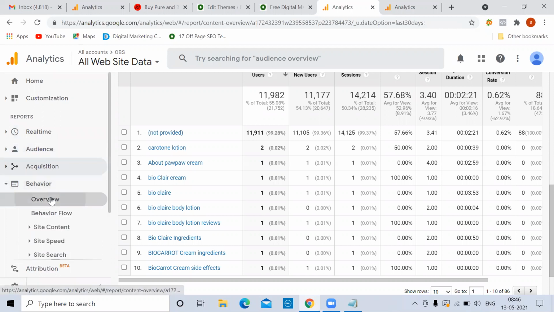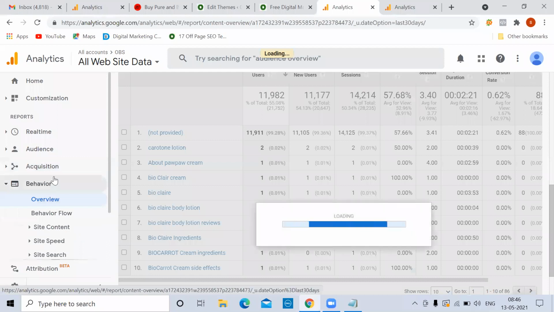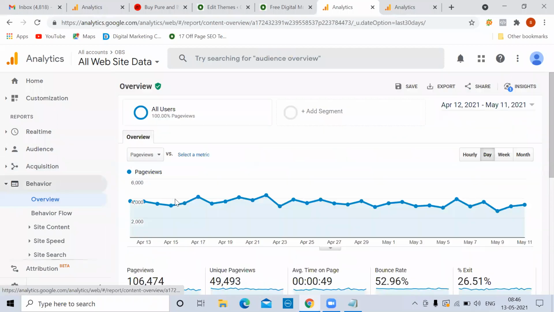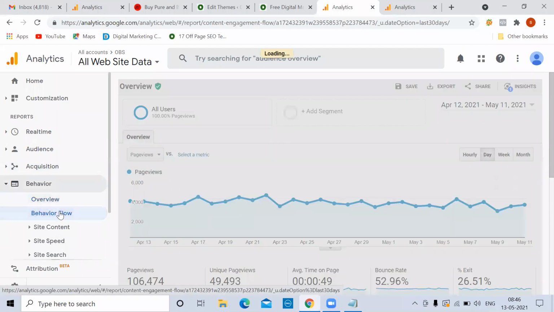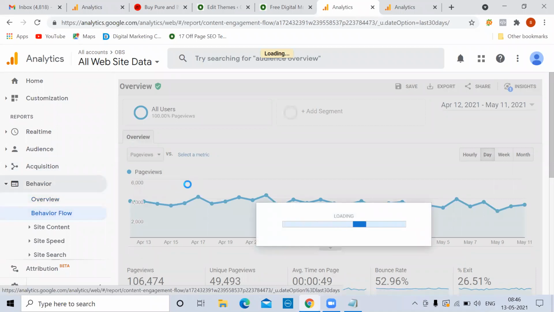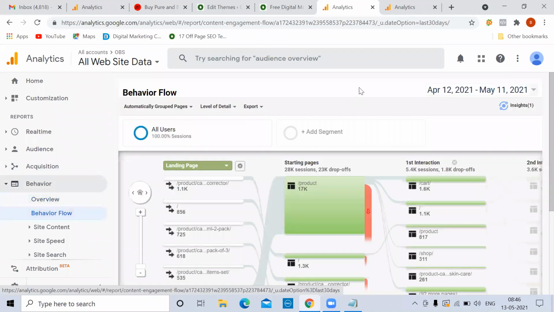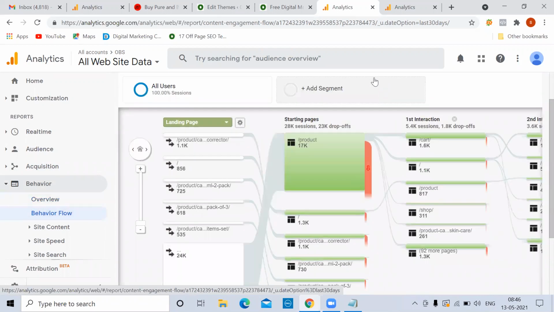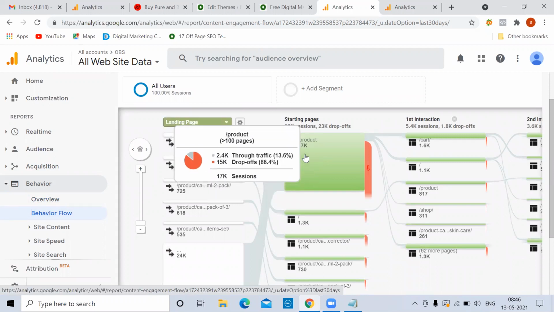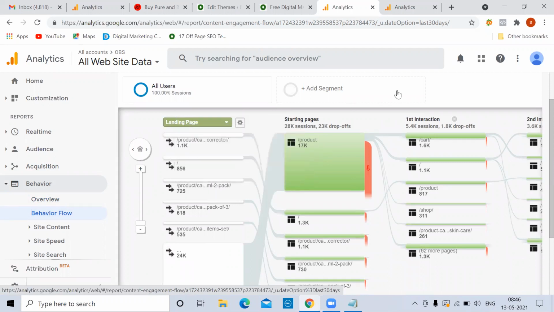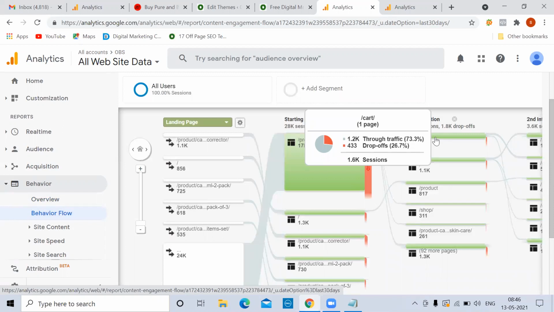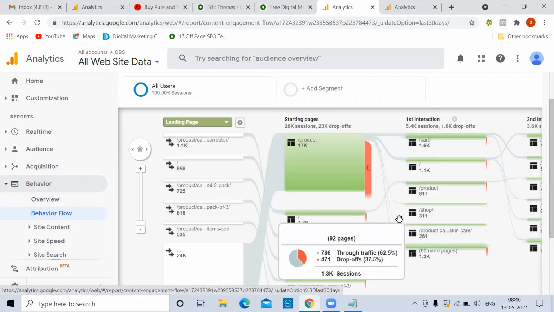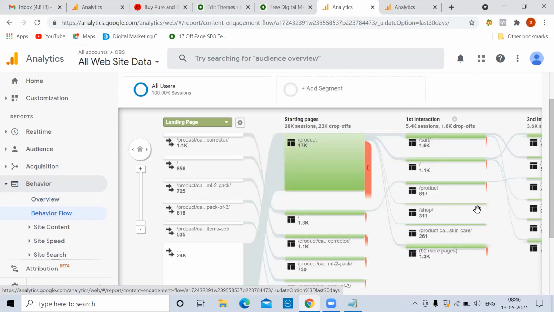Next is behavior. Behavior means once they come into your website, what they're actually doing. Let's see the behavior flow. It's like a flow chart here. Mostly people land on your product page. 17,000 people land on the product page. Then how many went to cart? 1.6k people went to cart.